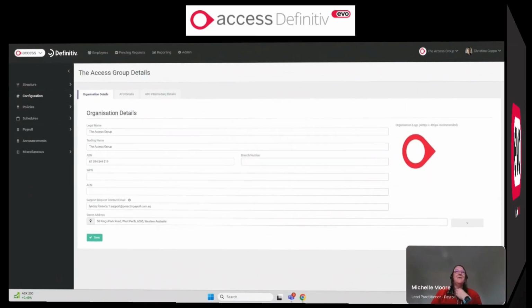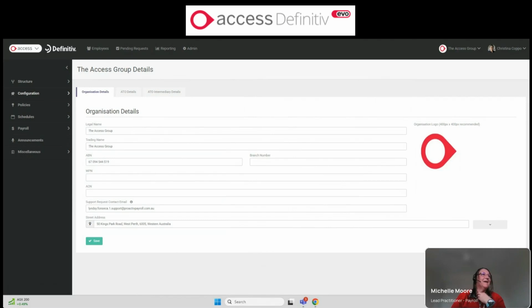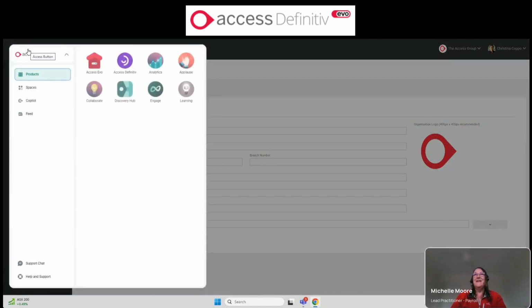I'll just remind everyone of how we can open our Evo. It's in this button here at the top. There we go, my screen's unfrozen. Okay, so we can click on here and it takes us into our products.